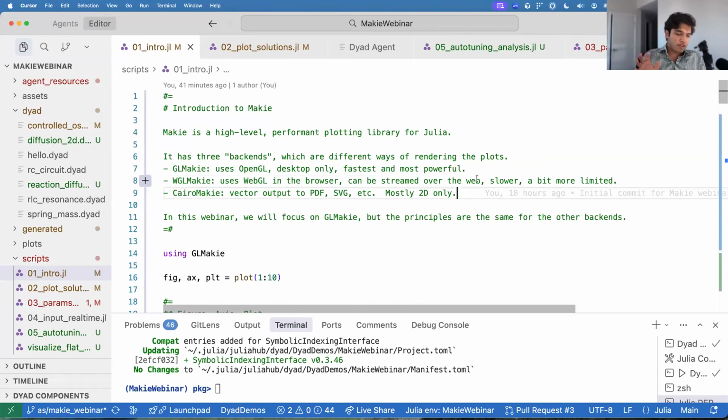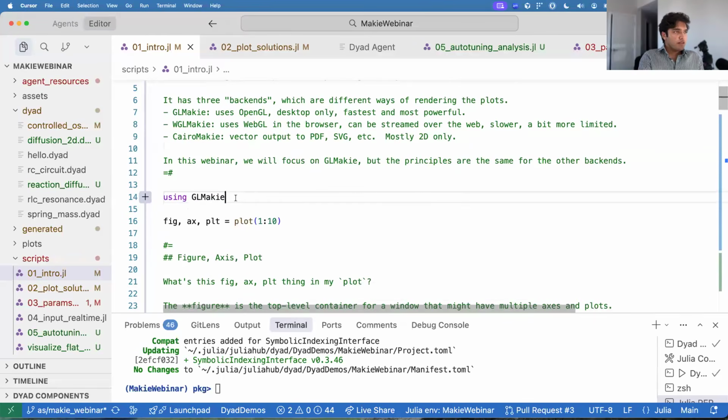But since we're talking about interactive graphics, this is not quite the focus. But CairoMakie is quite useful for publication style plots and that kind of thing. So in this webinar, we'll mostly focus on GLMakie, but all of the plot commands that we're going to use are from Makie.jl, and so they work the same across all of the backends. The backends just define how you draw something, and Makie defines what you draw, if that makes sense.